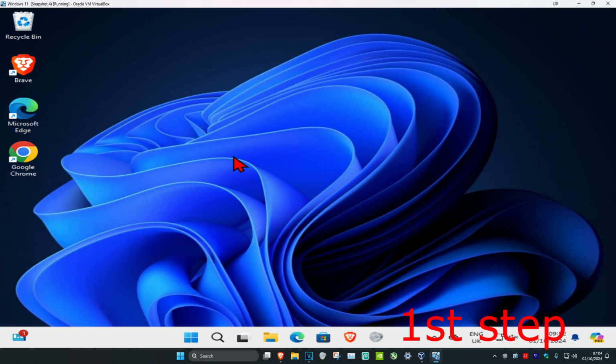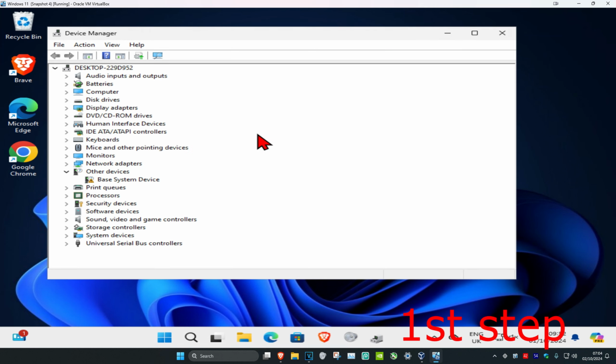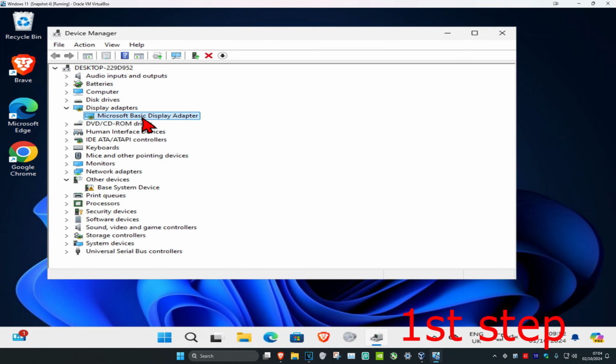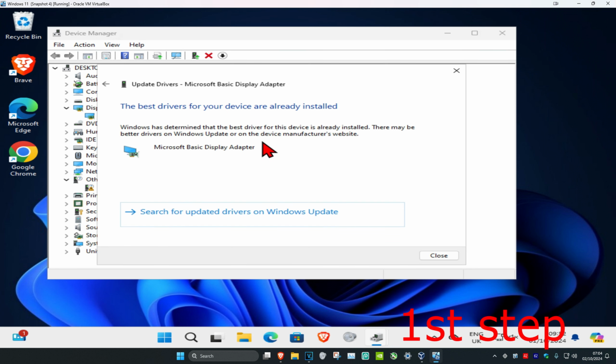So guys, for the first step, you're going to head over to search and type in device manager. Click on it. And then once you're on this, you want to expand display adapters, and then you're going to find your graphics card. You're going to right click on it, and then click on update driver, and then click on search automatically for drivers. Make sure you have the best drivers for your device installed.